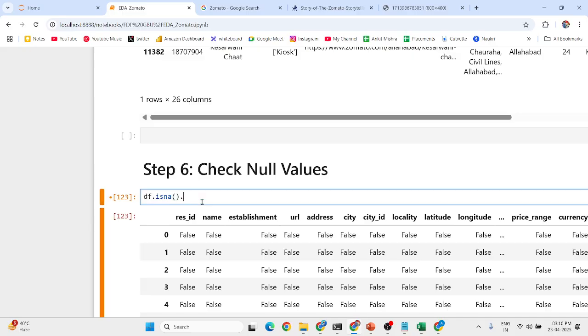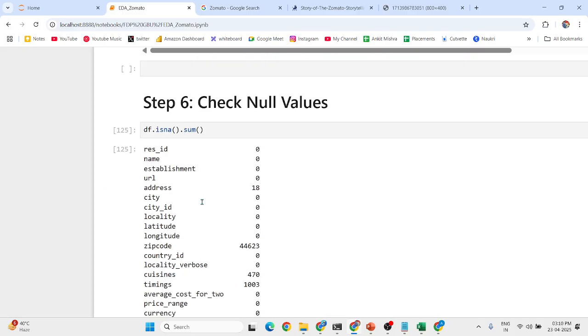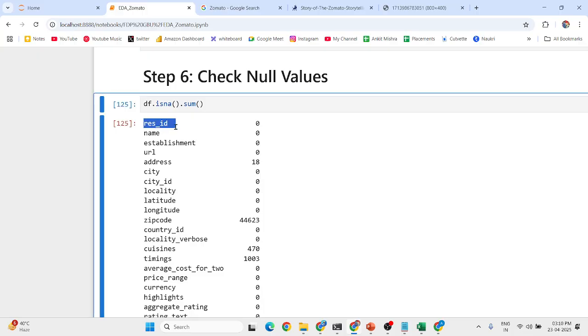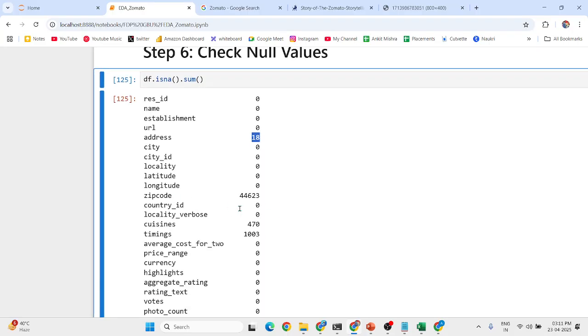Now what you have to do is simply apply the sum function. This sum function will pick every column, and if it says 0 it means you don't have any missing values. If something is written somewhere, it means in that particular column you have, say, 18 missing values. You can again cross verify the things.